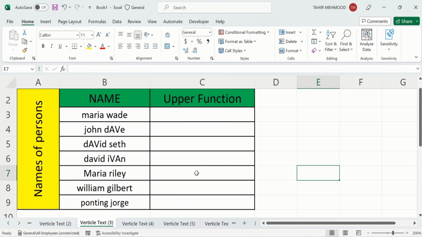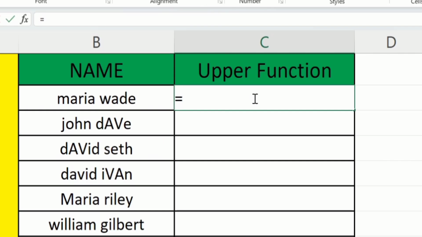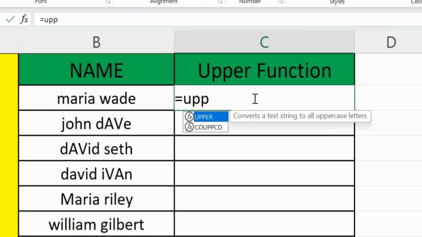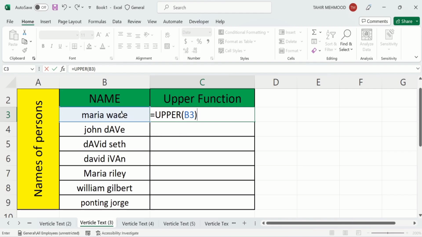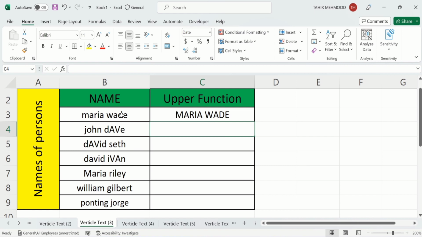Firstly, you will learn how to convert these small letters or lowercase letters into capital or uppercase letters using the upper function or using a formula. Firstly, select the cell where you want to display the result. I have selected this cell, put an equal sign, write upper. You can see here the upper option appeared. I will double click on it and select the cell, close the bracket, press enter. Now you can see here Excel has converted small letters into capital letters.